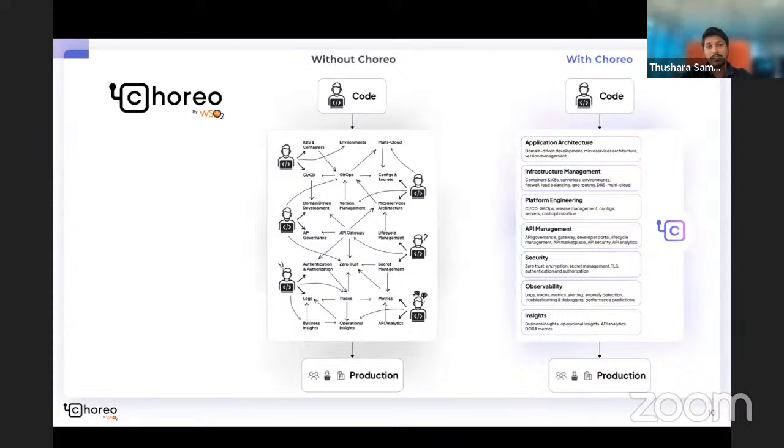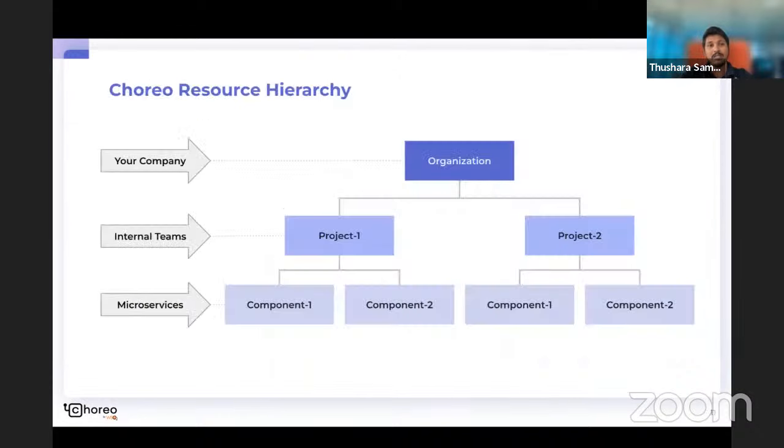Before the demo, let me introduce a few Choreo concepts. In Choreo, you have organizations, projects, and components. A single organization can have multiple projects. These projects represent internal teams or domain boundaries. Then components represent microservices, APIs, tasks, and so on. In today's use case, these components will be microservices.